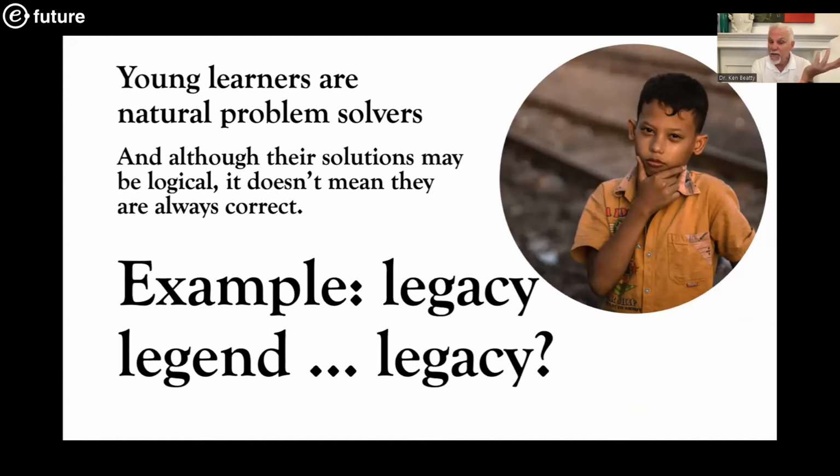Now, young learners are natural problem solvers, and a lot of what they learn in language has to do with solving these little problems, looking at words and trying to figure out how to pronounce them. And this was one for me again. Legacy, I read the word. I didn't know how to pronounce it, but I thought, oh, I know the word "legend", so it must be "legacy". And who did I say this in front of? Probably lots of people who just didn't know what I was saying.